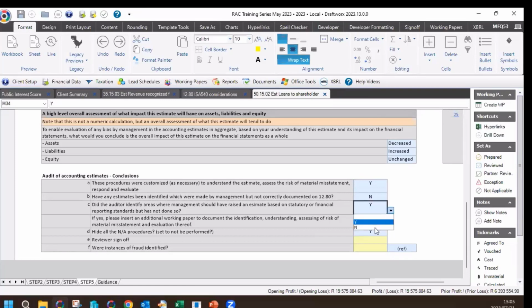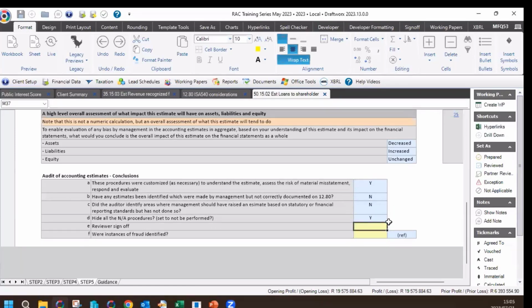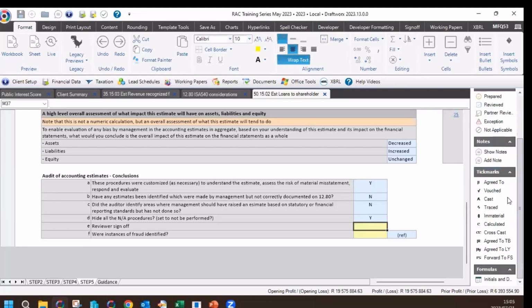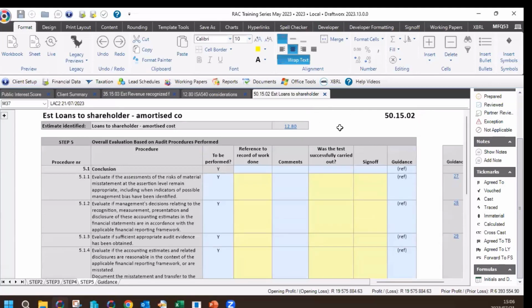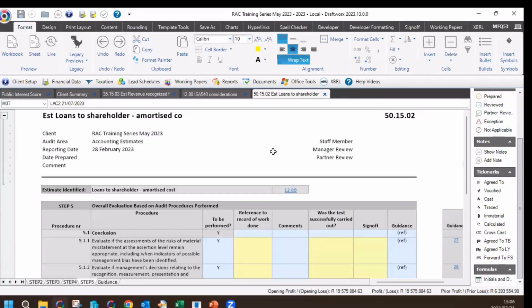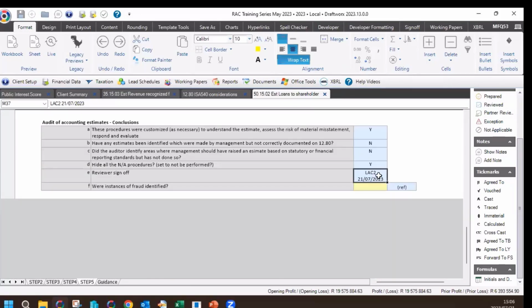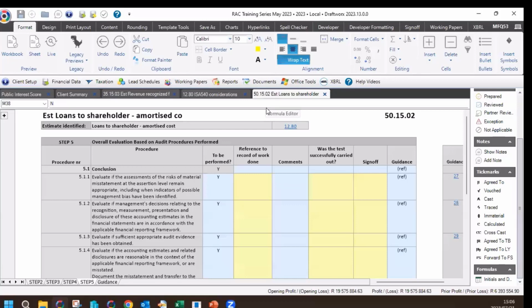All right. Told you about the hiding. Give a reviewer sign off. This is just an additional text box that then doesn't require you to completely sign off the whole working paper, but you might just be able to then just sign off, okay, I've done this work. And were there any instances of fraud identified? If yes, as I said, go and document it and link it. If not, no. All right, folks, that's the process through 15.50. We need to go and do this work related to estimates.